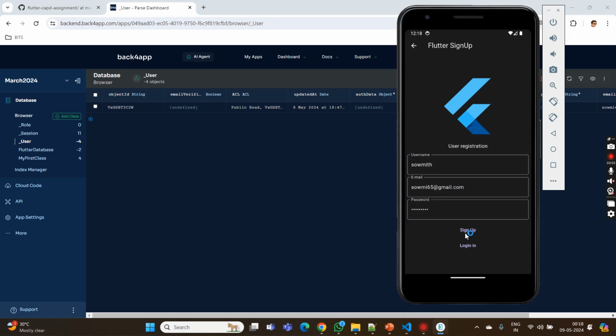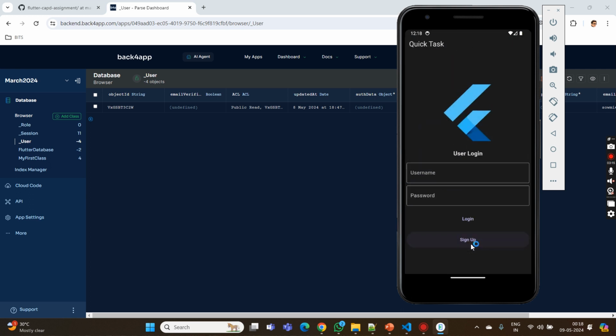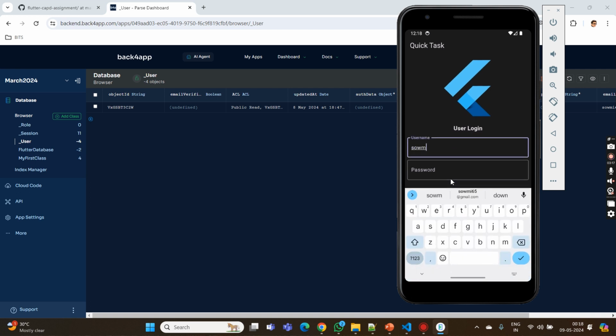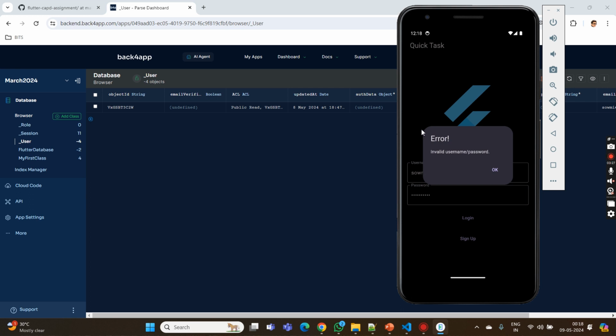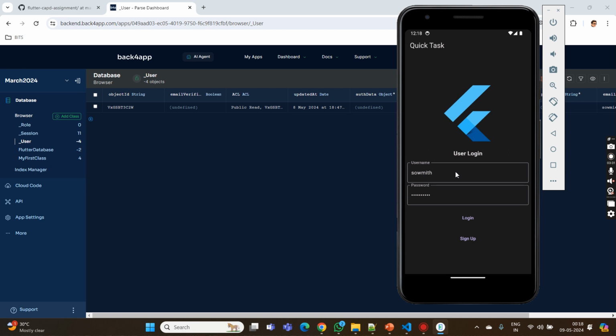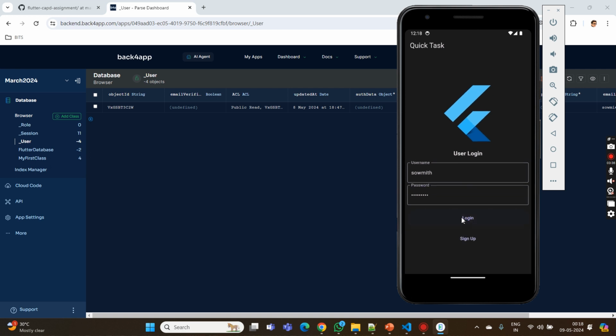And let me just try to sign up again. We'll see what happens. As the user already exists, the app is not allowing us to create a new user with the same username. Let me just log in. If I give a wrong username and password, I'll be given a pop-up that the username or the password is invalid. And let me log in with the correct credentials this time.